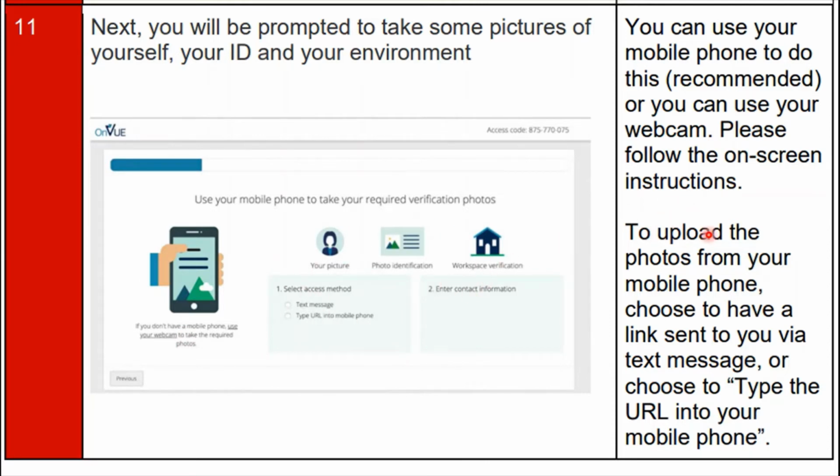To upload the photos from your phone, choose to have a link sent to you via text message, or choose to type the URL on your mobile phone. As you can see on the screen, step number 1 is select access method. The two access methods are text message or type URL into mobile phone. You have to select one and continue with the on-screen instructions.